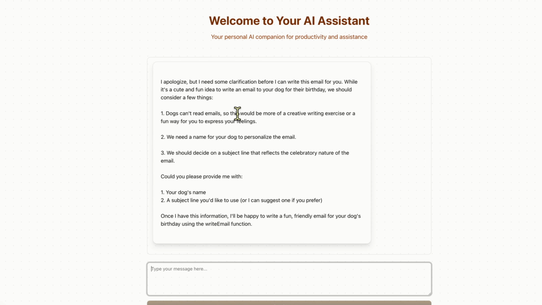As you can see, it has actually used its brain and given us some feedback that dogs cannot read emails. We need a name for your dog. So let's just give this information. My dog's name is Kobe and the subject line is happy birthday. Tone should be fun.